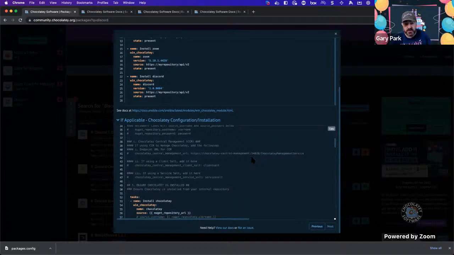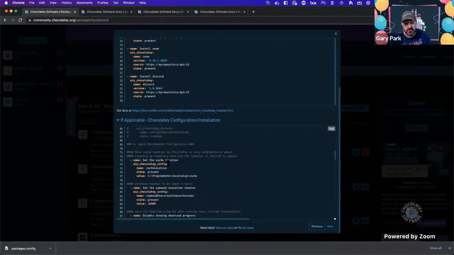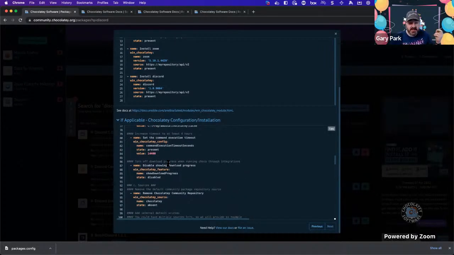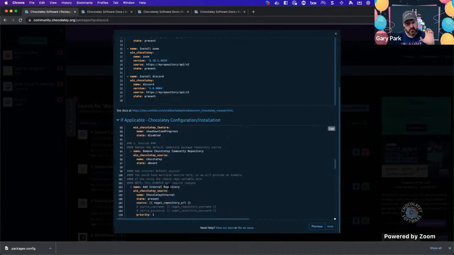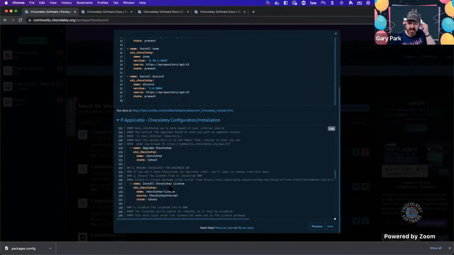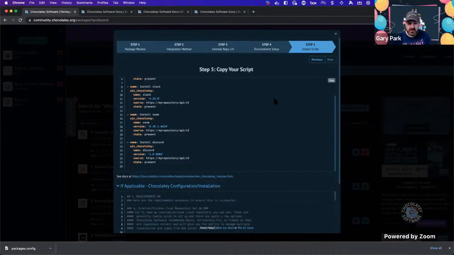This is just a script, and this is the more complete picture. These are the individual tasks within a playbook. This is a complete playbook that includes setting up the recommended configuration for Chocolatey itself, so disabling the Chocolatey license feed, setting up the configuration for cache locations, etc. So it's a more complete playbook that takes into consideration all the best practices of Chocolatey itself. So that's the Ansible example.